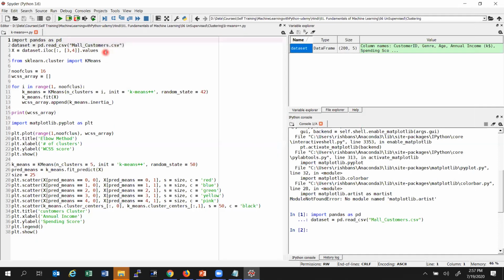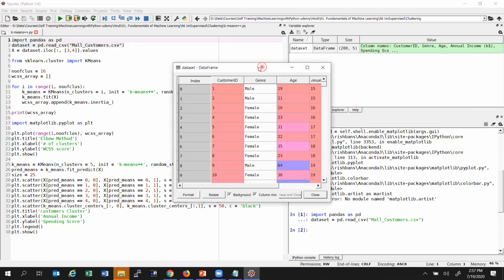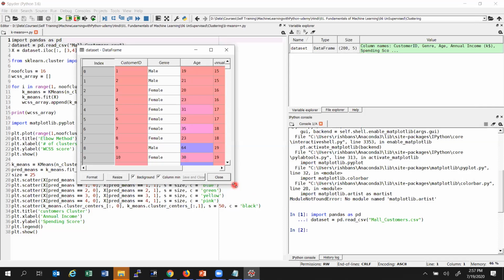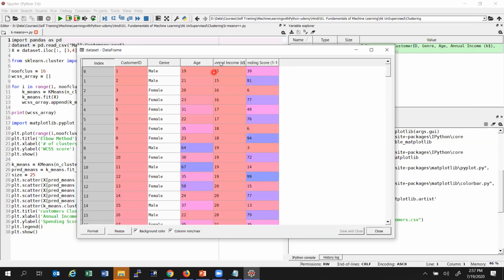For graph purposes, out of this whole data, I am just taking 2 columns, annual income and spending score. I am dropping all the other 3 columns. You can try with 4 columns also, but customer ID is definitely redundant. You don't need to take it. It is just a customer ID, and it will not help you understand anything.